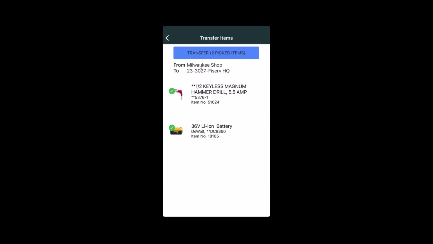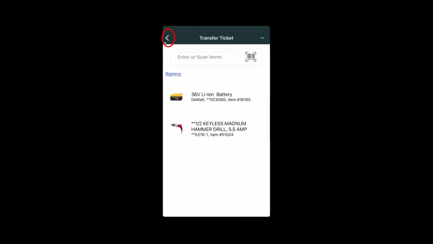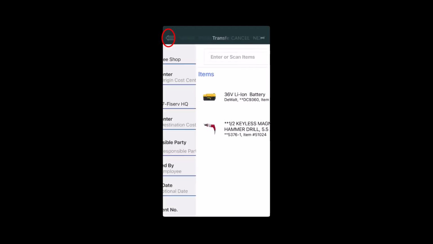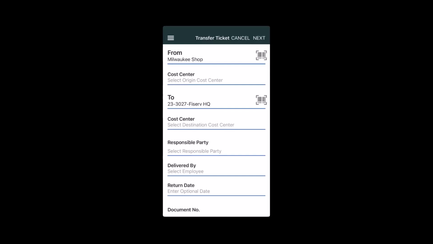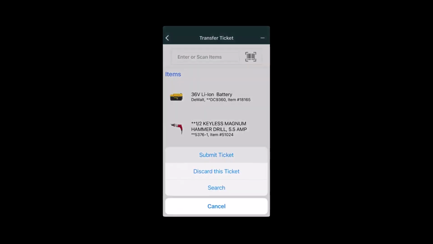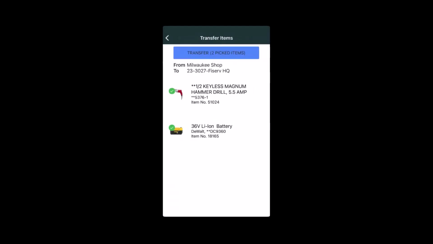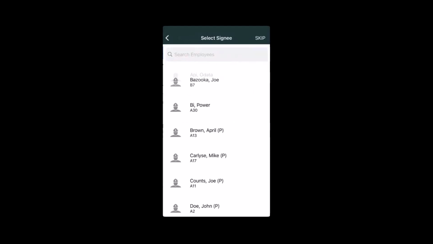If there's a mistake either with the header information or the items I added, I can use my arrow here to back up a screen. And again, if I need to go back to the header screen to change this. If everything is correct, I just simply hit transfer.